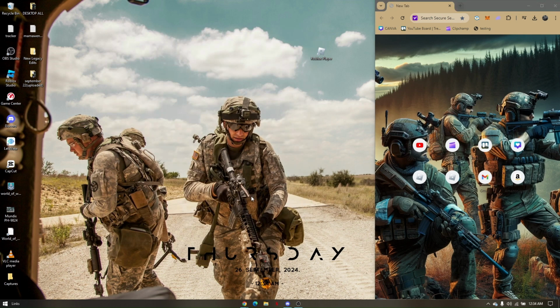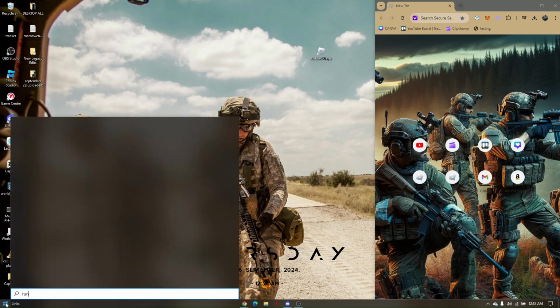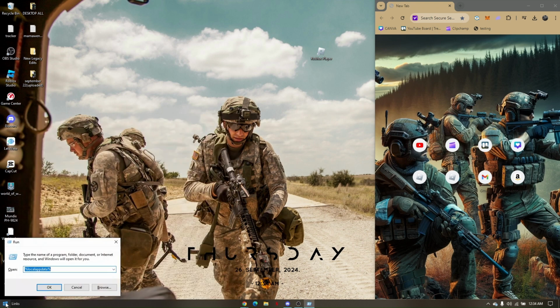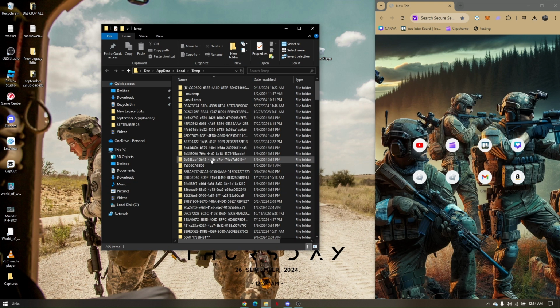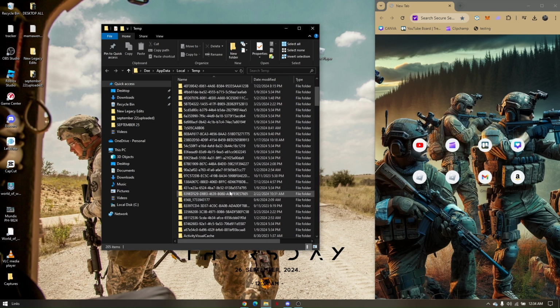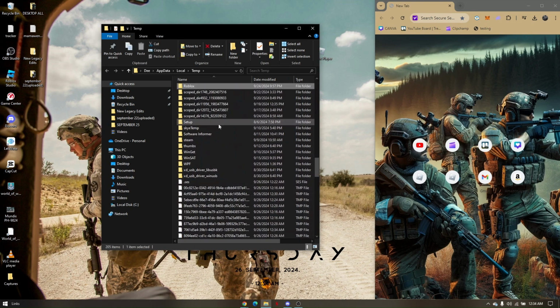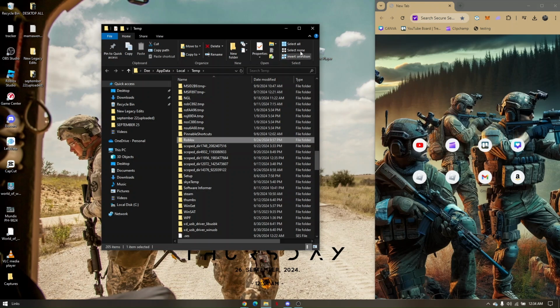So the next thing you need to do is go back to your Windows icon again, then type run. Now what you need to type in is %temp%. Hit enter. Now once you've deleted your Roblox folder from your local app data, it will automatically show right here. So you'll just have to find the Roblox folder from here and then delete it.